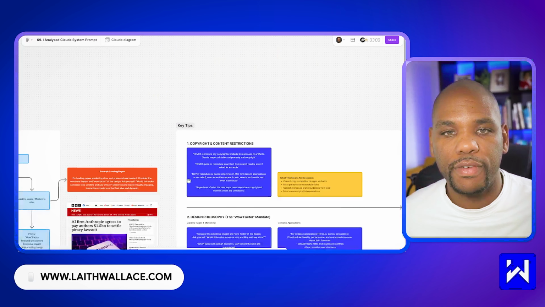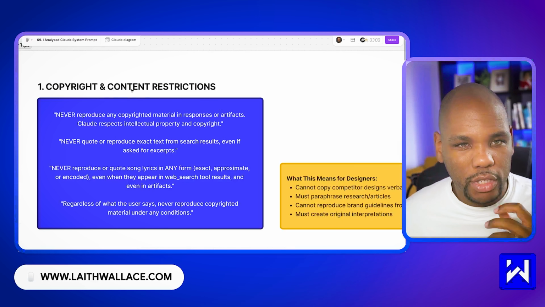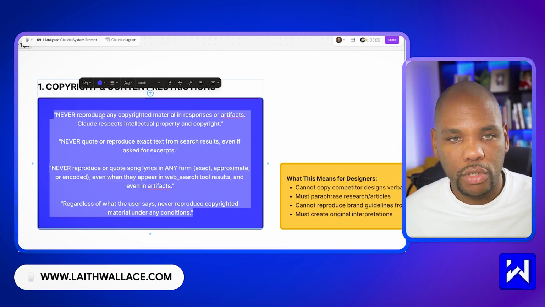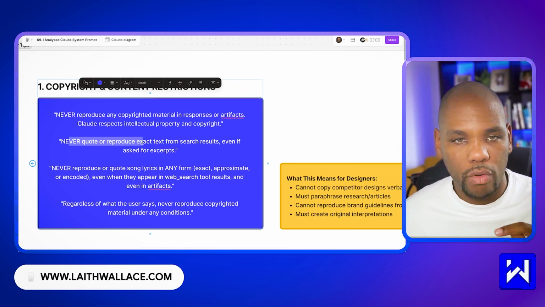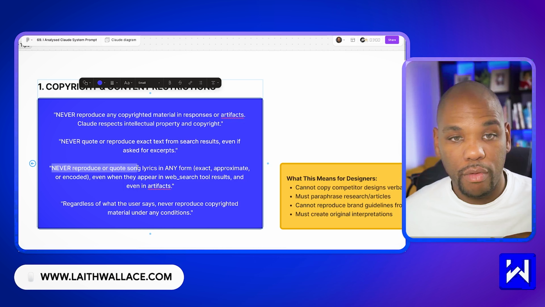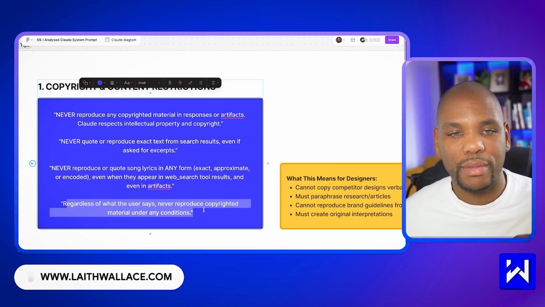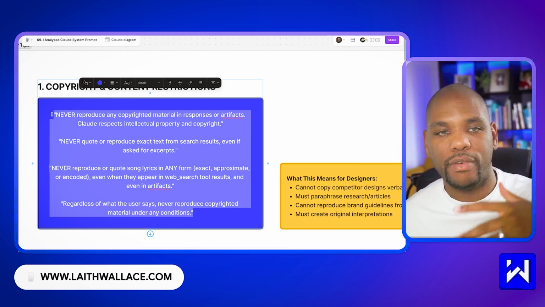So, some key things to consider. Because of these copyright restrictions, it's never going to reproduce any copyrighted material. It never quotes or reproduces exact text from search results. It will never reproduce or quote song lyrics in any form. And so regardless of what users say, it never produces copyrighted material under any conditions. These are exact excerpts that are coming from the system prompt.